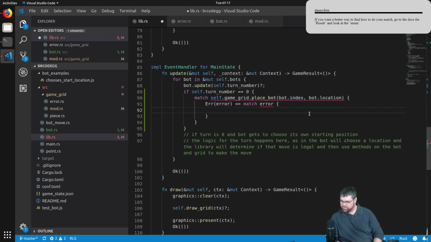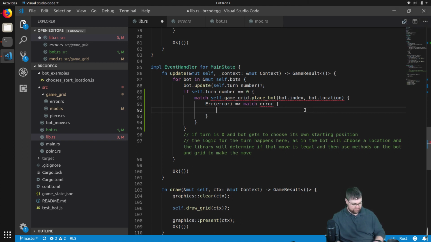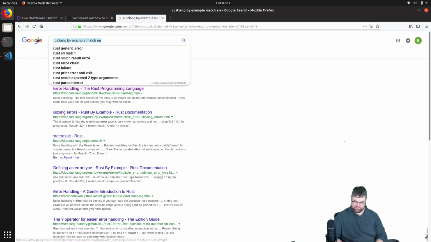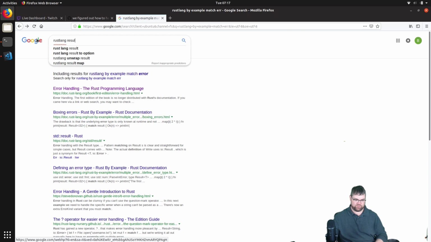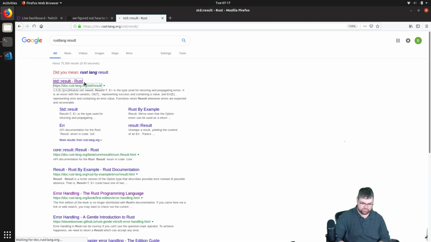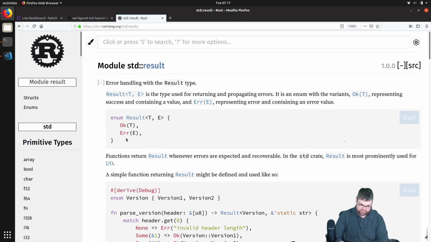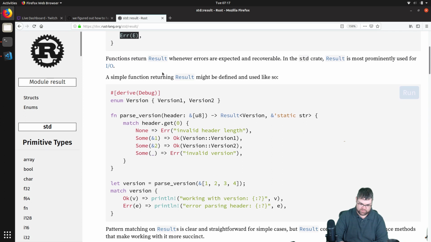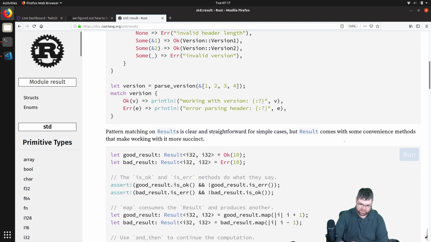If you want a better way to find out how to do your match, go to the docs for Result and look at the enum. Ooh. Docs for Result. So Rust lang Result. So an Err E. A simple function returning a Result. Well, these are returning errors, okay. Match version, Err E, error passing.